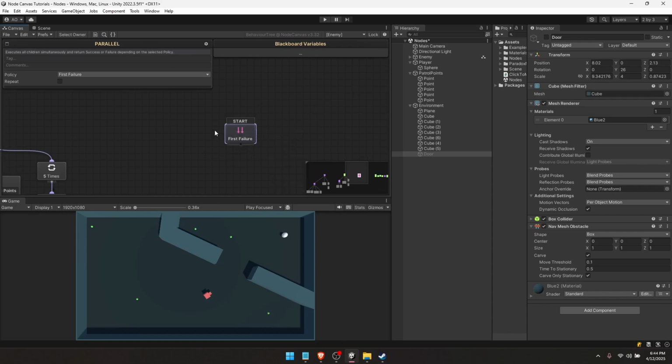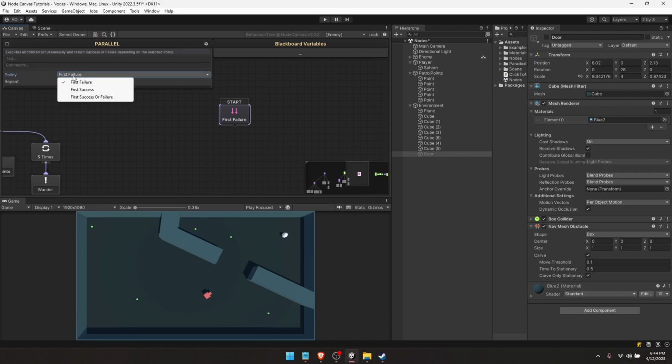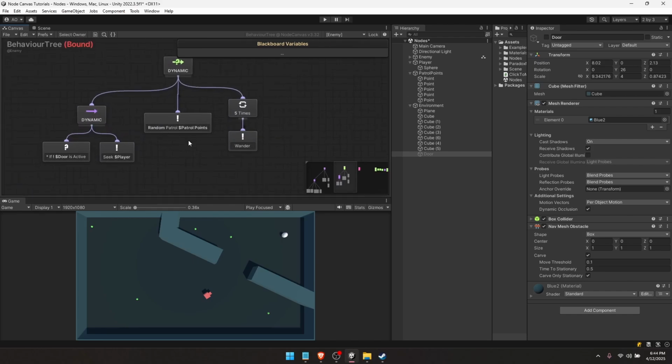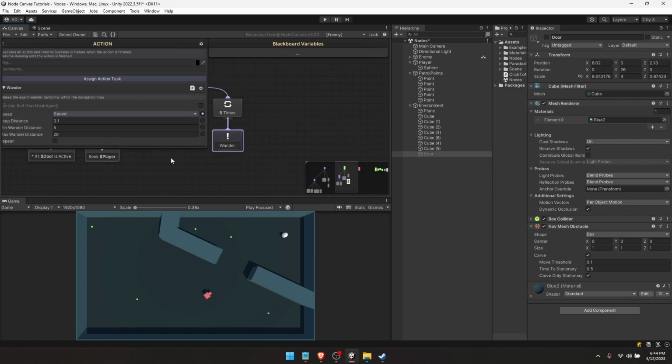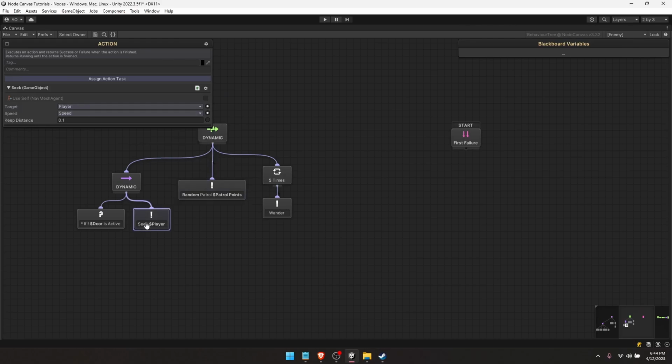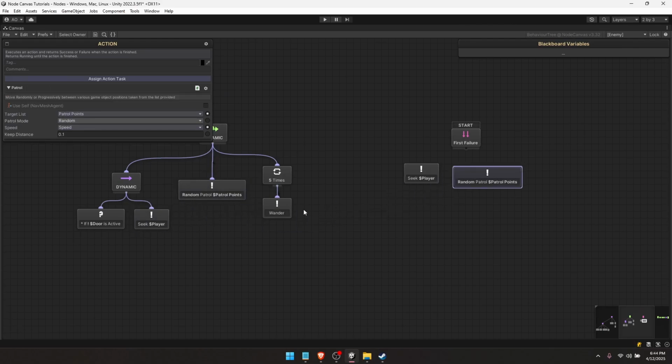All right, so let's have a look at the parallel node. So I'll just set that to start. Now the parallel is going to execute all the children simultaneously and then return success or failure depending on the selected policy. So you see here, the policy here is first failure, but we can also choose first success or failure. So the example that we've been using so far is not really going to work for this because we have 3 pathfinding nodes: the seek player, the random patrol, and the wander.